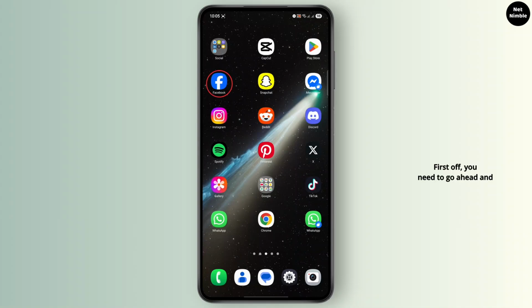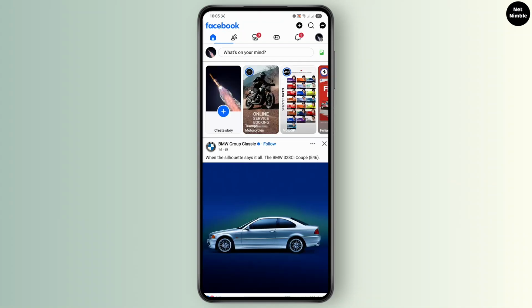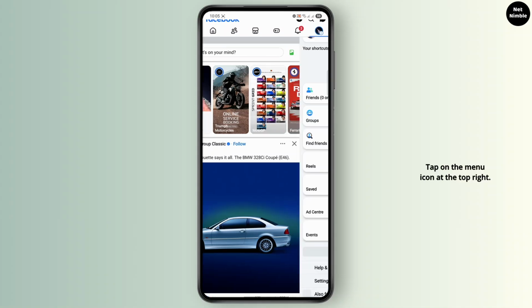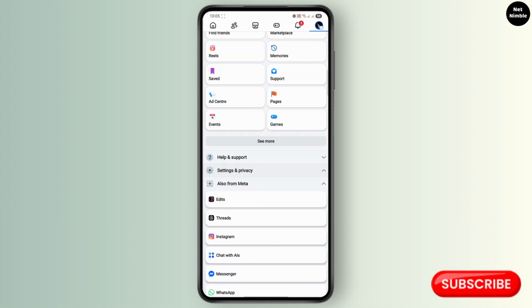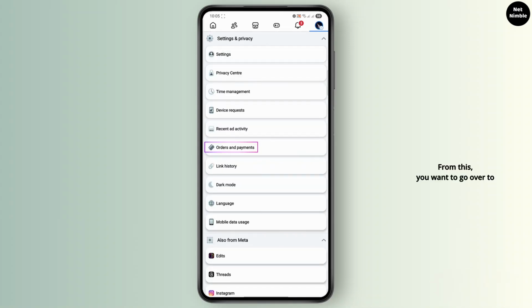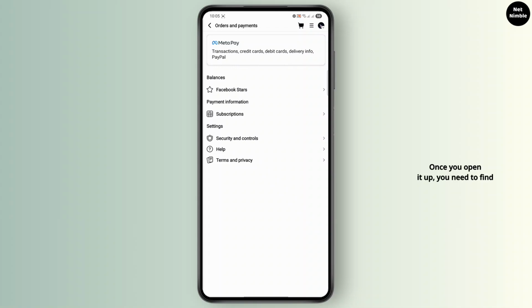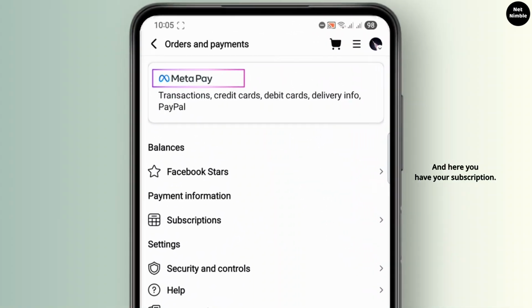First off, you need to go ahead and open the Facebook application and make sure that you're logged into your account. Tap on the menu icon at the top right. From here, you need to scroll down and find settings and privacy. From this, you want to go over to orders and payments. Once you open it up, you need to find your payment information, and here you have your subscription.